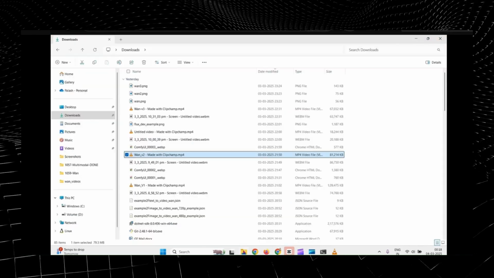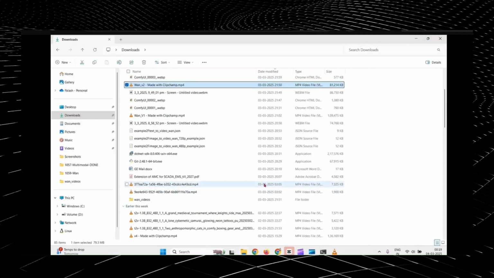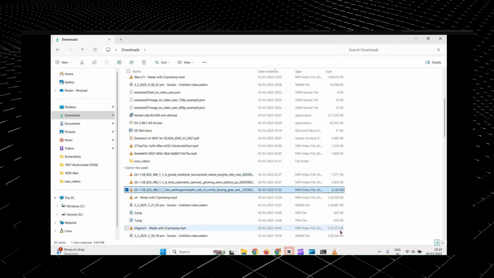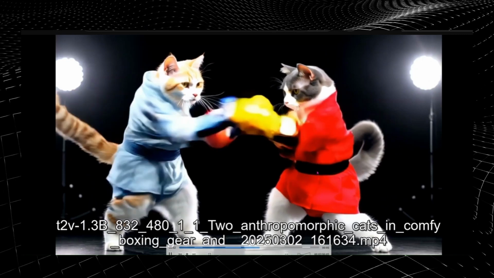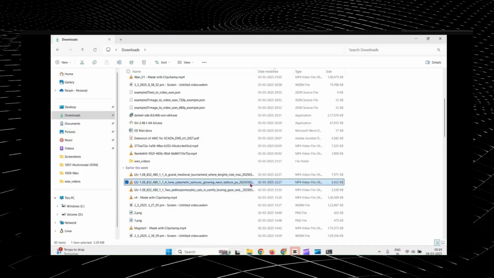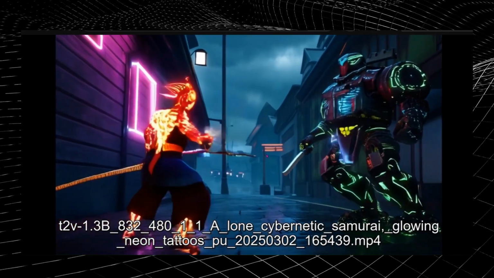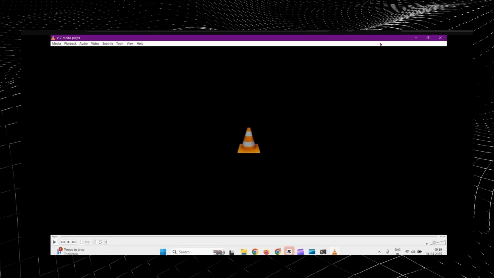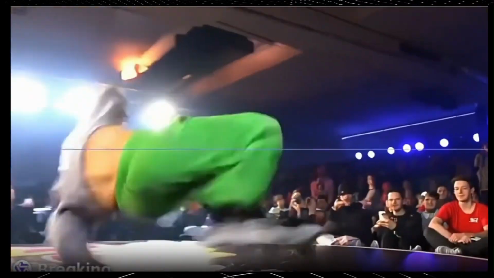So I've tested that out as well on RunPod, and these are some of the outputs that you can see here. So these are the outputs of two cats fighting with each other. This was the lower version of the model. This is another output, and you can see that cybernetic samurai, glowing neon tattoos. And this was another one. We can see a grand medieval tournament.